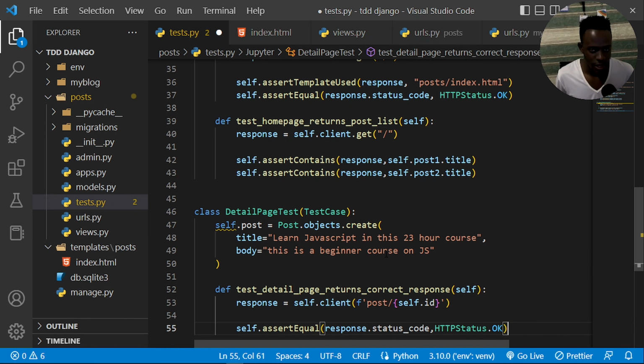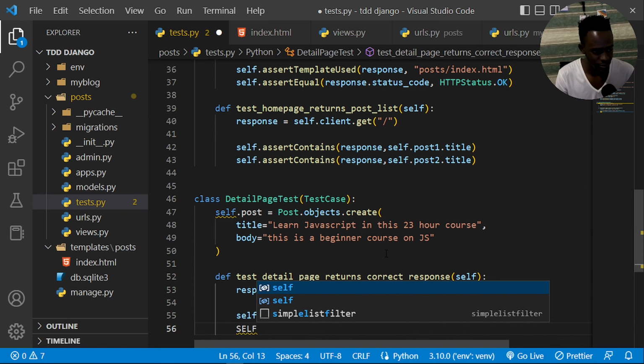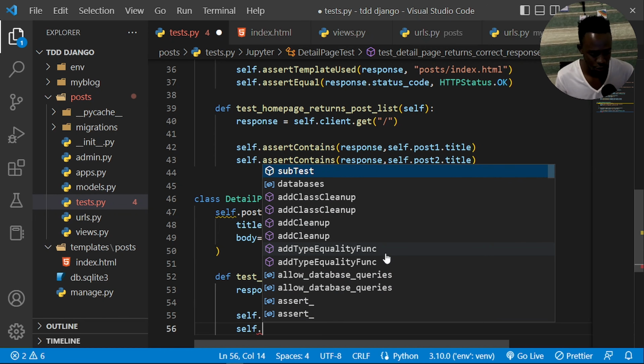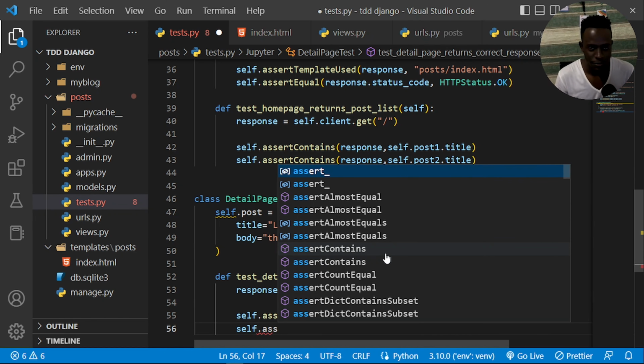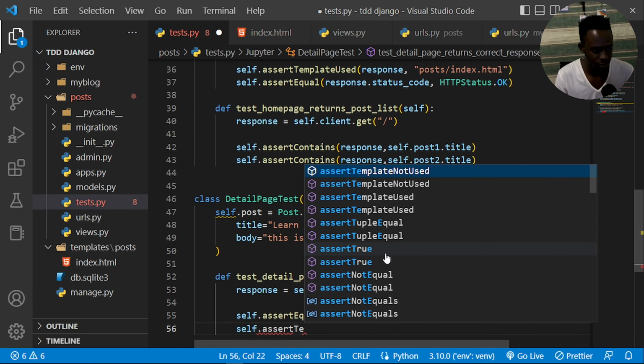So let's also check if it's going to render the right page. To do that we shall come right here and say self.assertTemplateUsed. So we can actually say template used and template not used. It just depends on what you want.